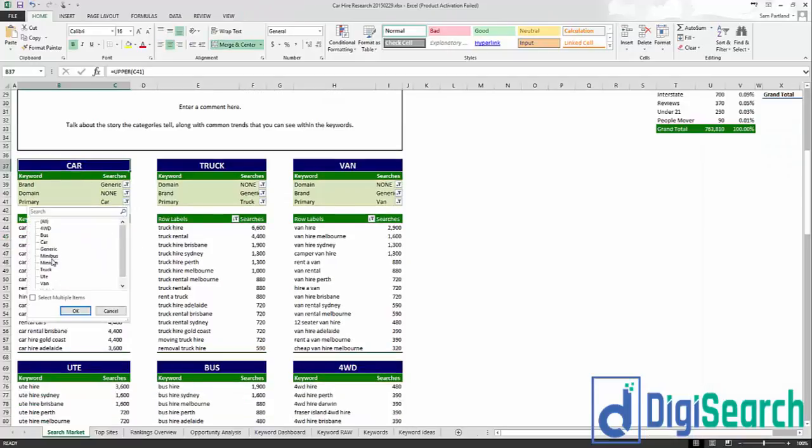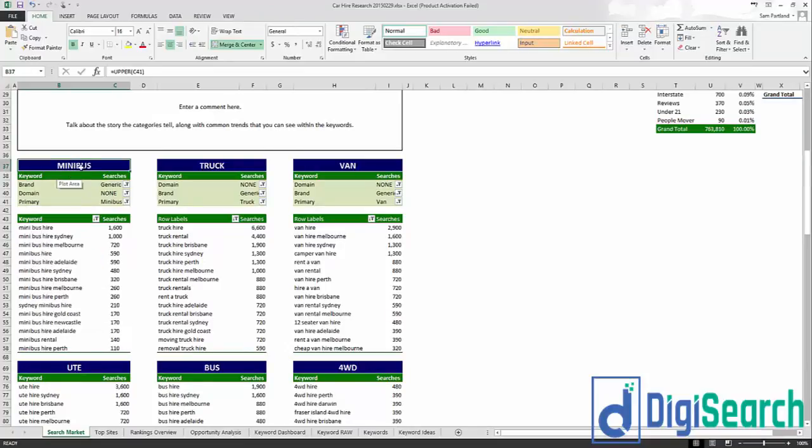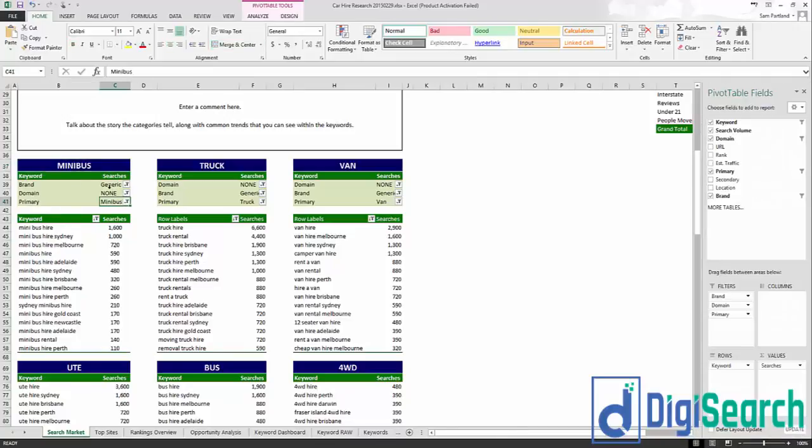Now, if I change that category to say minibus, the header will actually update because it's referencing this cell and just updating as need be. So that kind of makes it a little easier with your template. So we'll just set that one back to car.